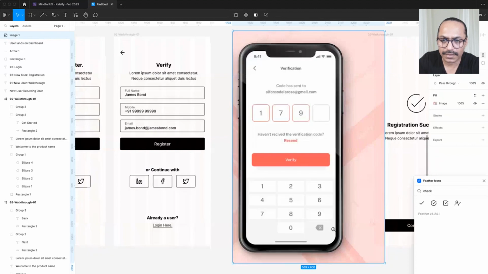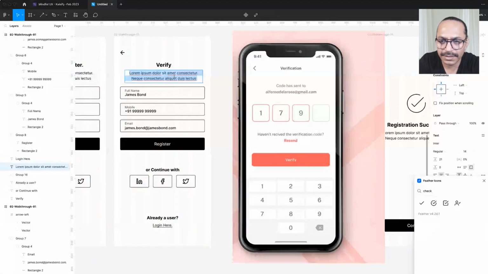See, now you have something, right? You can say, okay, so we can call it verify or verification, whatever that is. And then you can say, 4-digit code has been sent on your email and mobile. Please enter the same to verify, or to complete the registration.